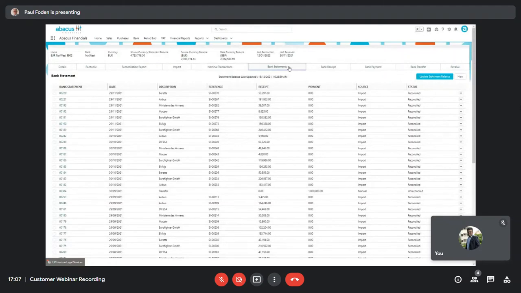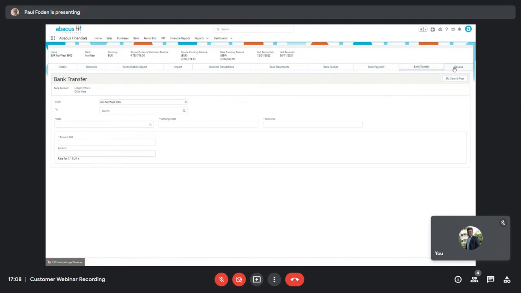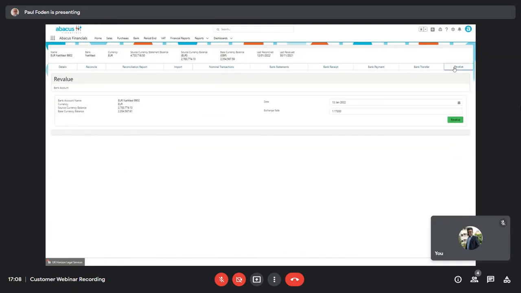The bank statements are what is actually included on the bank itself, and these have been uploaded through the CSV import. Here we can see the bank information, and the sum of this gives you the value on the bank statement, and this must agree with the bank statement. We can see here that the statement balance was last updated on the 16th of December at 10:59. And if we need to update the statement balance, we do so here on the update statement balance number. Lastly, we have the facility to create bank receipts, bank payments, bank transfers, and revaluations. So everything that's required.